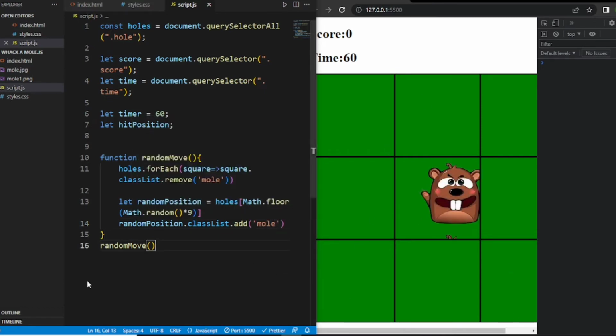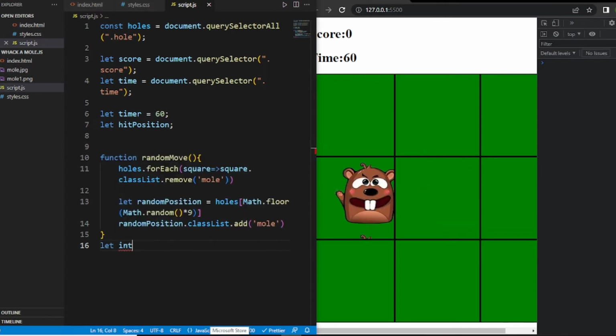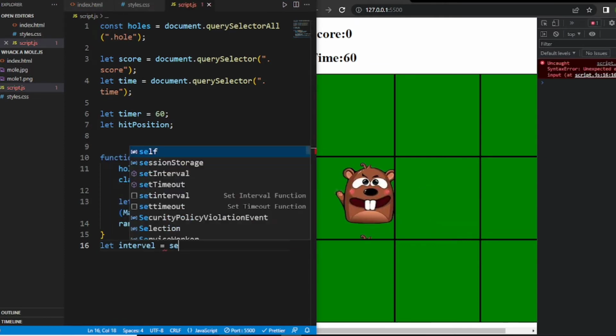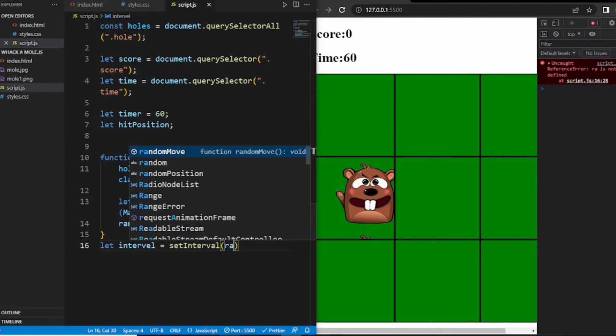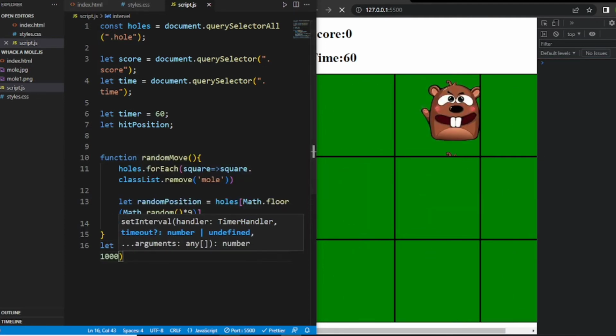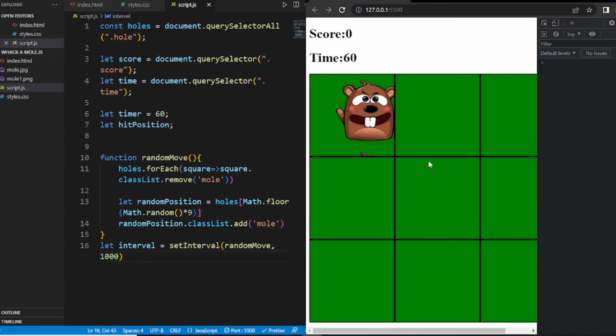For moving our mole, we want to set an interval. So let's say interval is equal to setInterval our random move in every 1 second. Yeah, now it's moving. Yeah, now our mole is moving across all our holes.